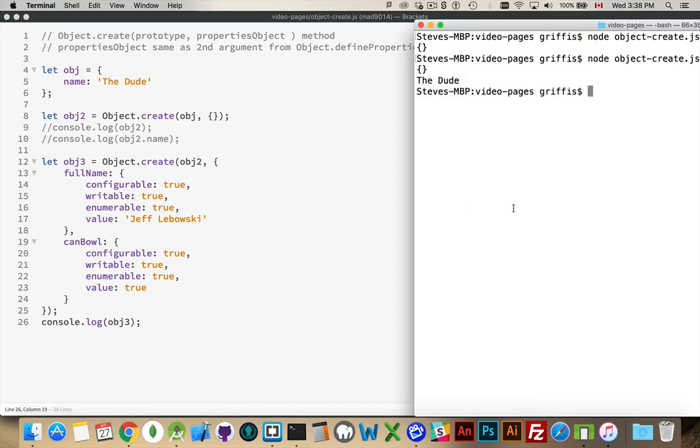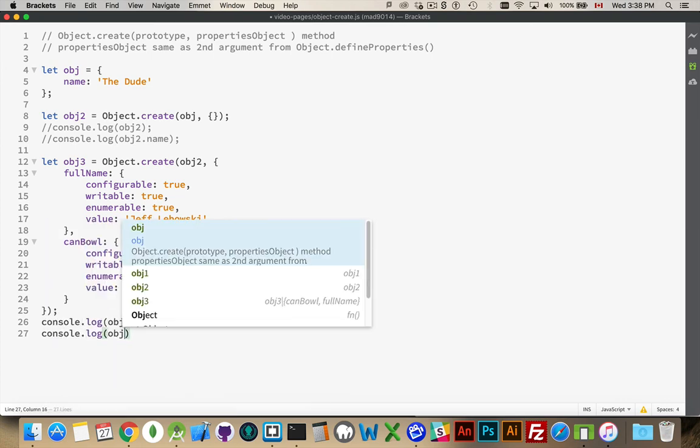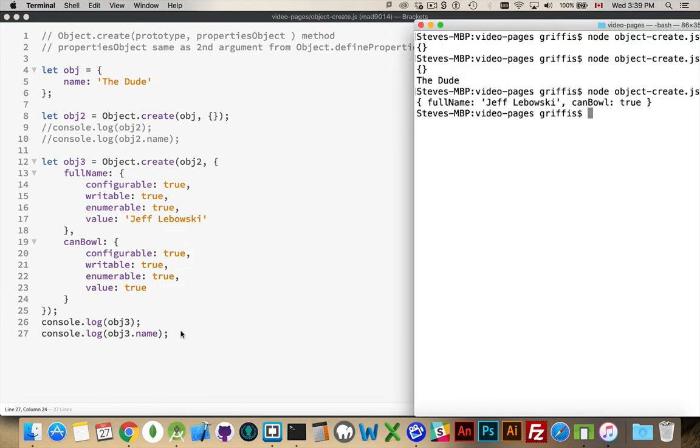So we run this, and we should get Object3 coming out with these two properties, fullName and canBowl. Great. These two properties that we've defined exist as part of Object3, but Object3 will also have access to the thing that's way up the prototype chain. Well, not way up, but a couple of levels up. There we are, the dude. So this property exists, as well as the ones that were natively set directly inside of there.